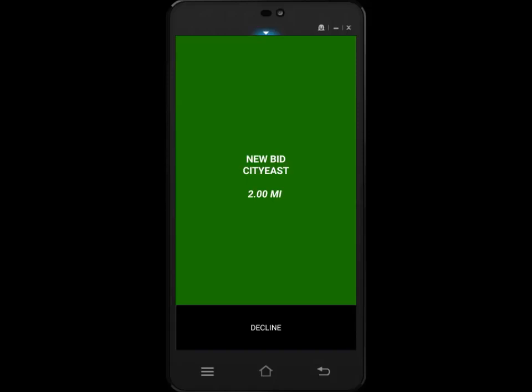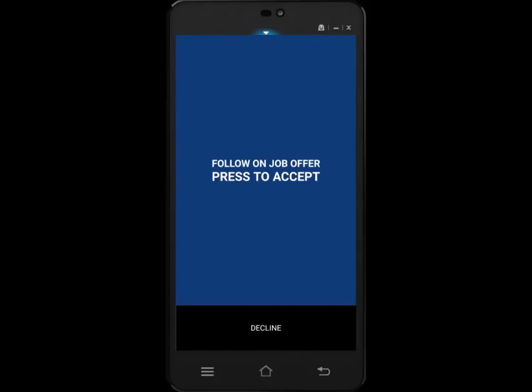Blue screen jobs and green screen jobs are the main types of jobs that will be offered. You may also be offered a designated job or a follow-on job, which you should accept. However, designated jobs and follow-on jobs do not carry a penalty if they are declined, but let's look at those a little later.